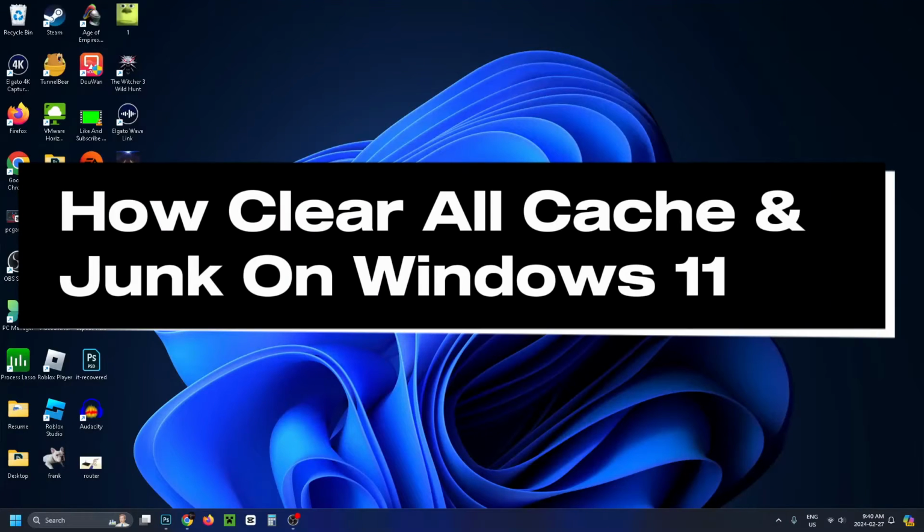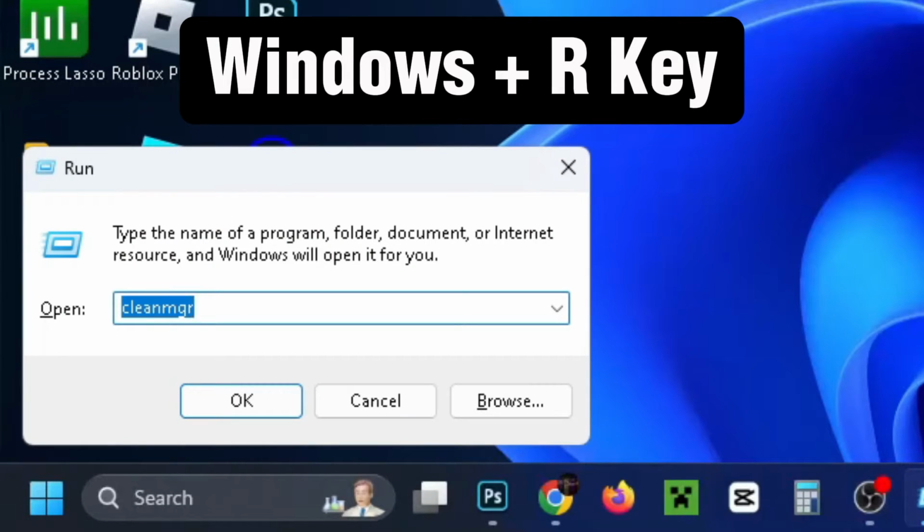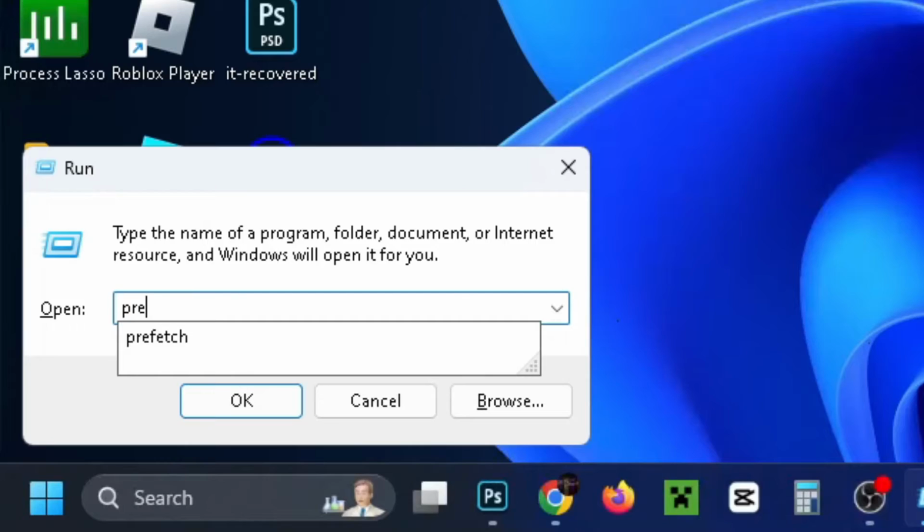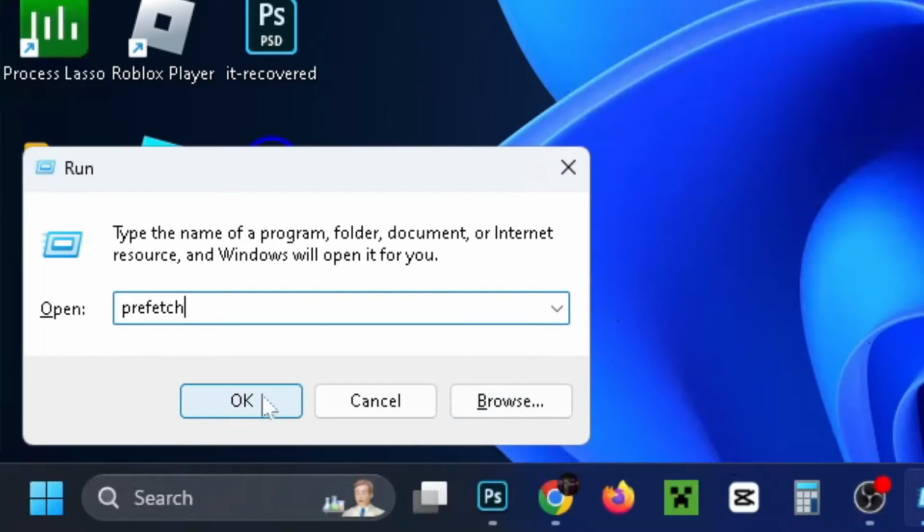How to clear all cache and free up space on Windows 11. First, press the Windows and R key on your keyboard, which is going to open up the Run application, and under this area here, type in prefetch and then press OK.